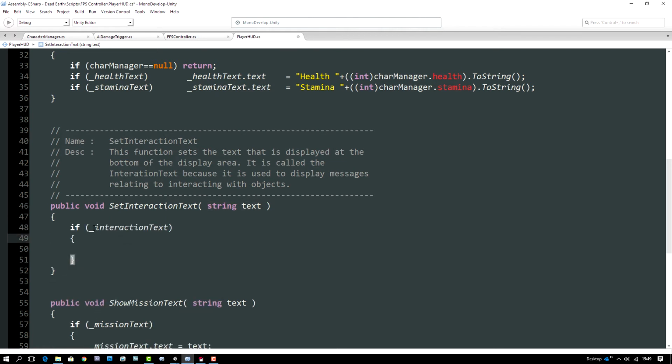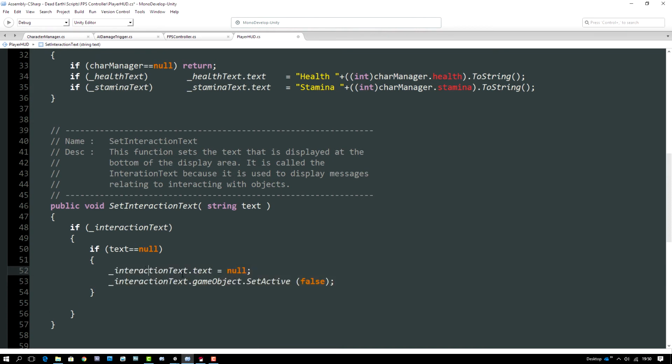Assuming we have a valid reference to the interactive text UI element, we first check if the text string that we've passed in is null. If it is, then it means we wish to disable the interactive text. So you can see, when this is the case, I set the text string of our interactive text UI element to null, and I also disable the game object of the interactive text so it disappears completely and isn't being rendered anymore. Otherwise, if the string that we've passed in isn't null, then we wish to assign that to our interactive text UI element and also make sure the game object it's on is enabled so it's visible.